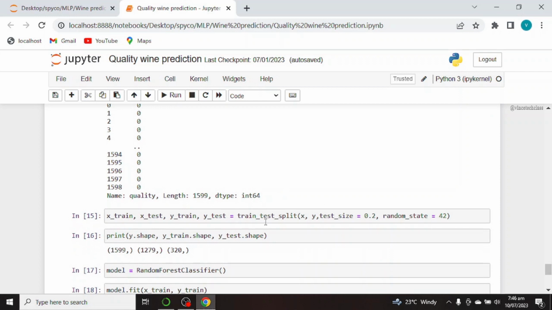Next is to use the train test split function to divide our dataset into training and testing. And we have our test size to be 0.2. That is, 20% of our data will be used for testing, while 80% will be used for training. And we have our random state to be 42. And this is the shape of our original value, which is about 1,599 observations. This is the shape of our Y train and Y test.